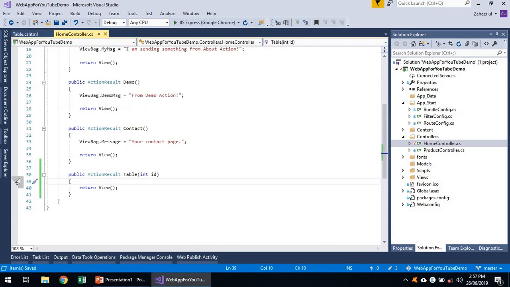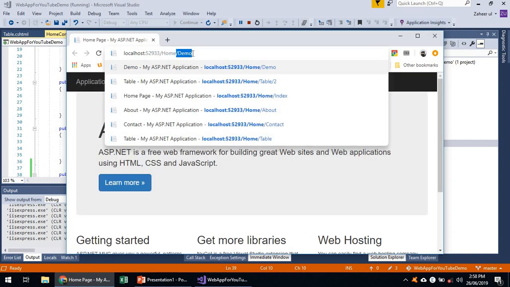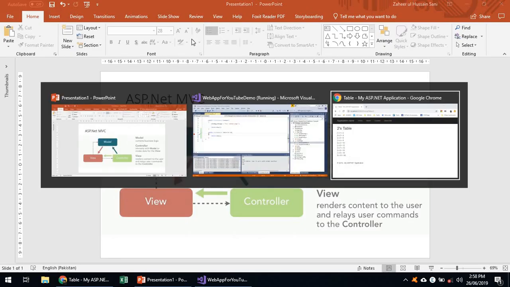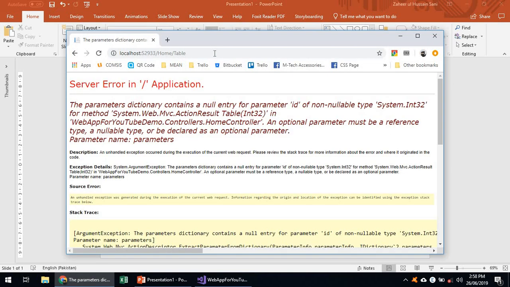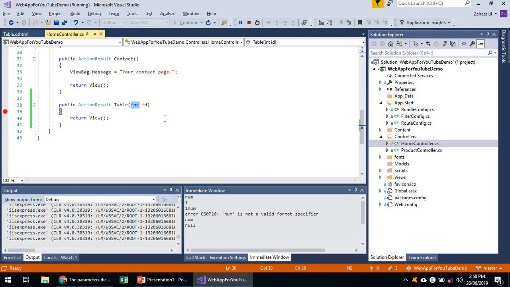So if I add a breakpoint over here, before returning the view, let's see what we get. And we will be getting some interesting things. /home/table/2, and in the ID we are getting 2. Let's press F5 and continue, and first see the behavior of this application. If I send this, it says not nullable type System.Int32, which means that we are sending ID as null over here, and this integer is not nullable.